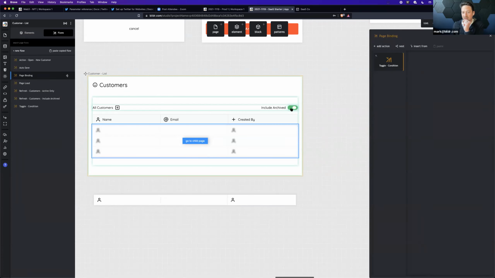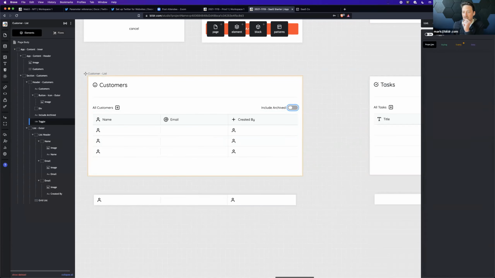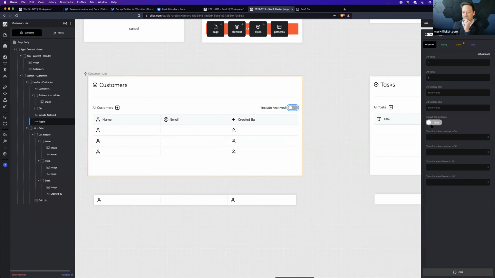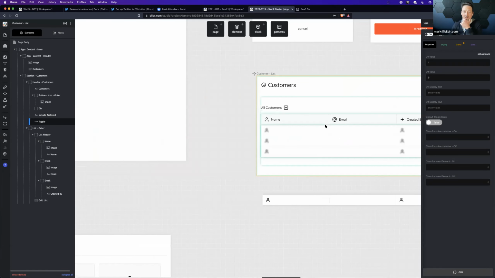What's nice about that is if I came in here and I changed the default toggle state to off or on, then my condition is going to automatically handle that for me. So if you default it to on, then when they come in, it's going to show archived. If it's defaulted to off, then when you come in, it's not going to show archived, right? So there's just a ton of detail in here.